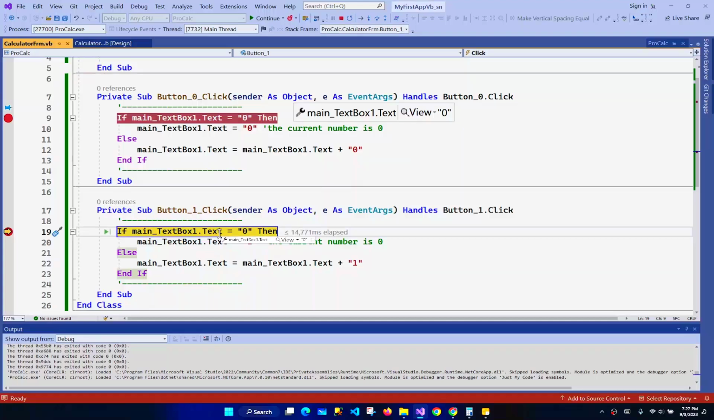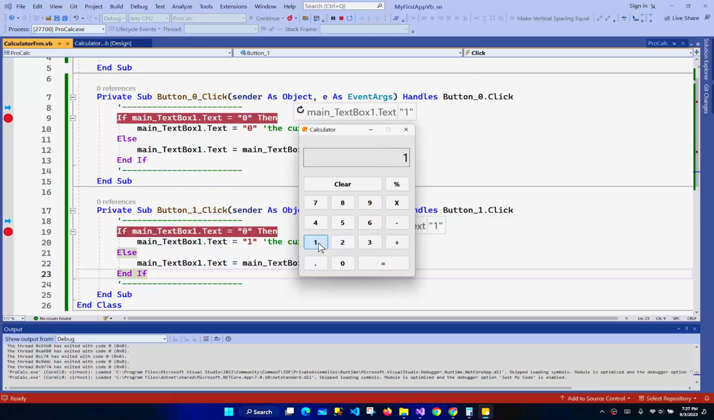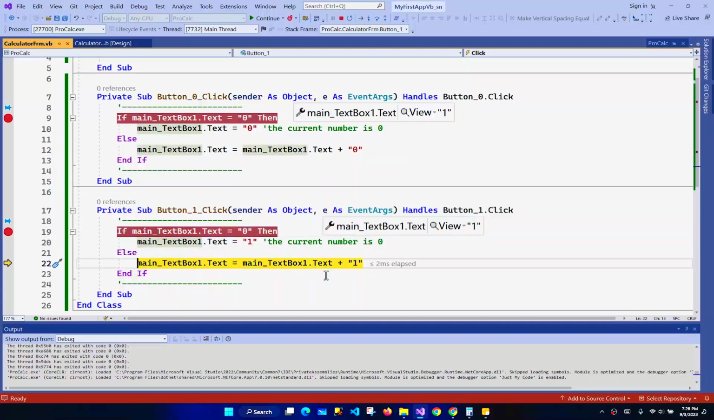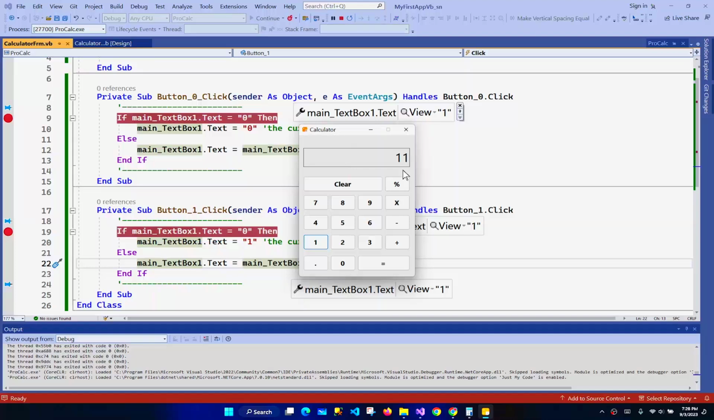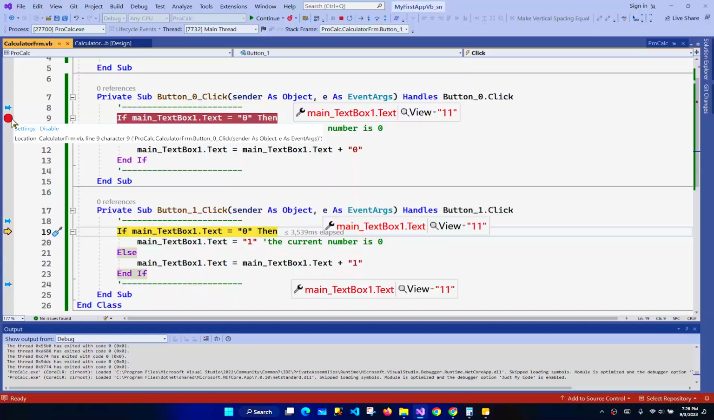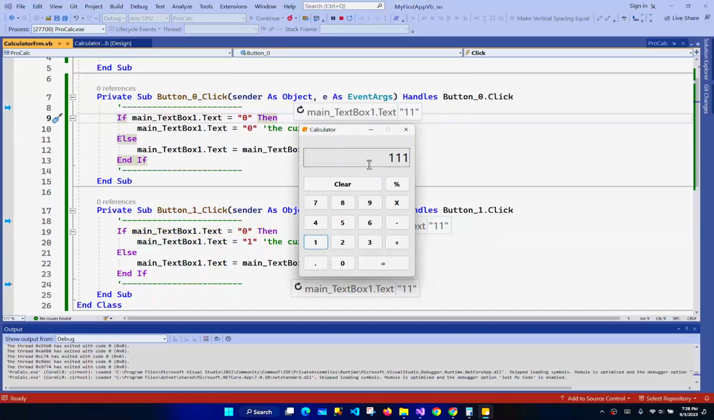So the text of my text box is 0. It means assign the number 1 to the text box like this. Now if I press the number 1, so let's see one more time. Now I have the number 1 over here and it's not the 0. So go to the next line and add the current text of my text box to the number 1. And the result is 11 over here. And also I can add the next one up to the end. So for the remaining items and numbers, the only thing we need is repeating the codes.